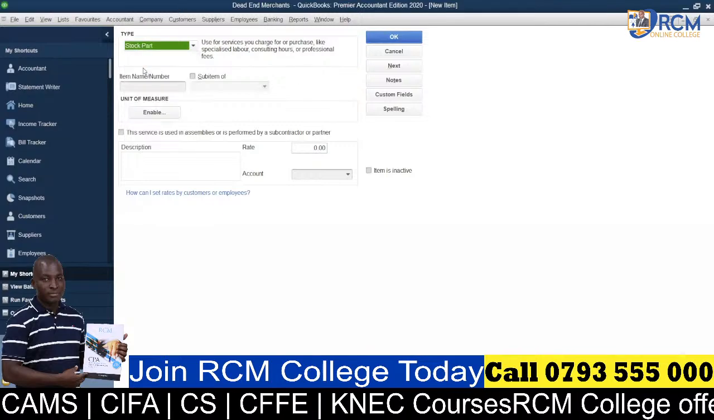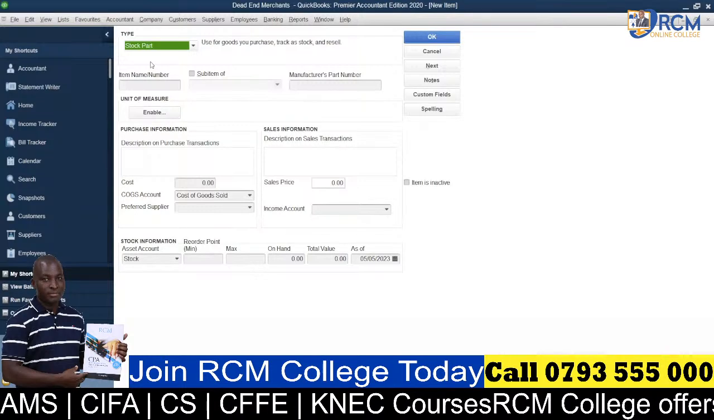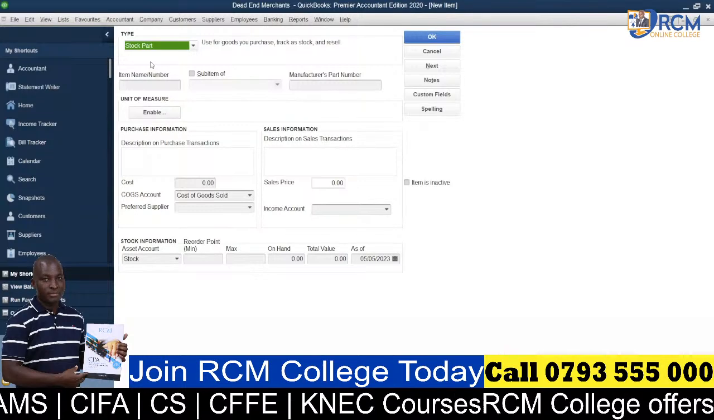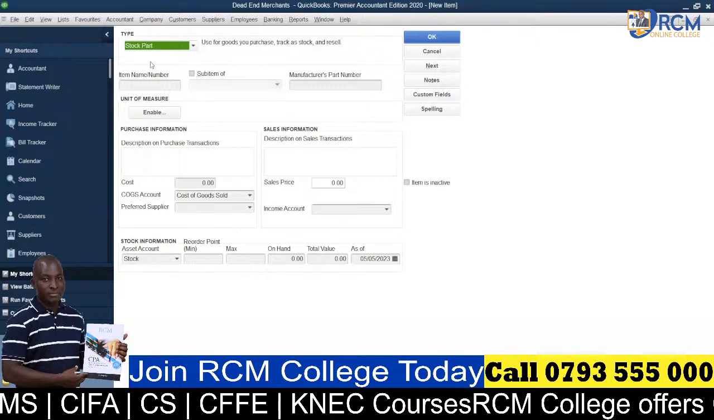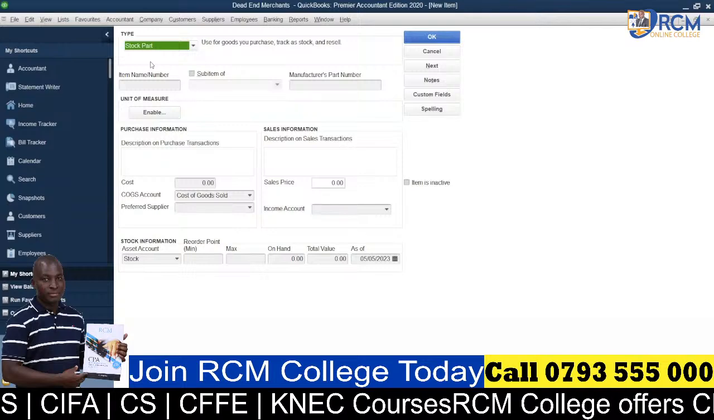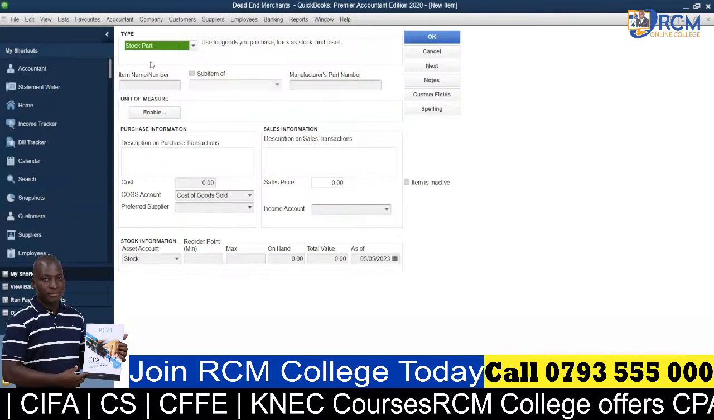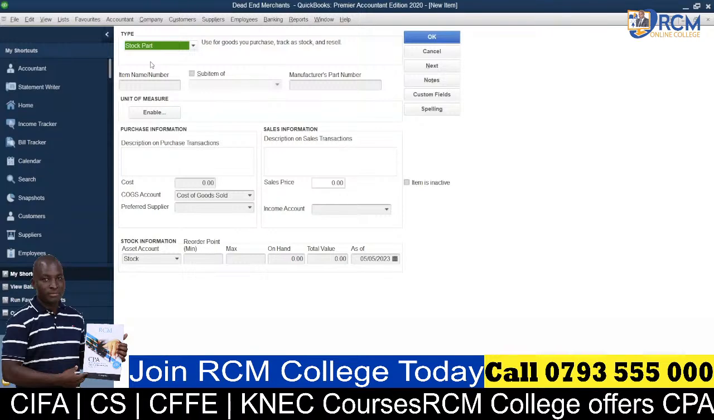If it was a service, you could choose Service. If it was a non-stock part, you choose Non-stock Part. I already explained that non-stock parts are products that the company purchases for office use. They include things like ream papers and pens. Those are majorly purchased for office use and not for resale. So we categorize them under non-stock part.